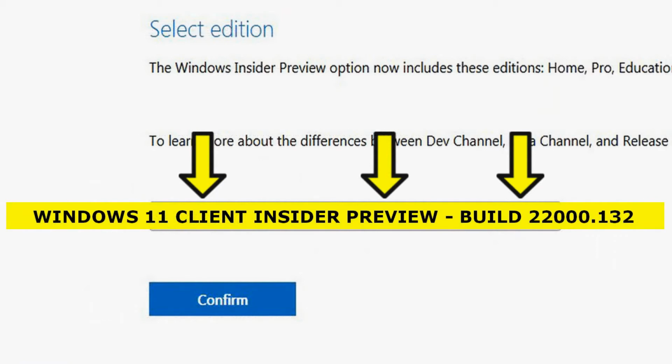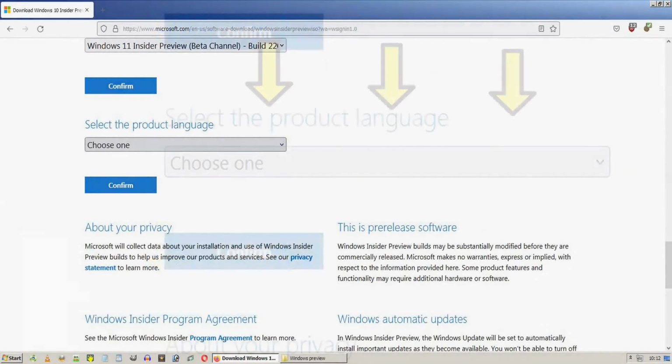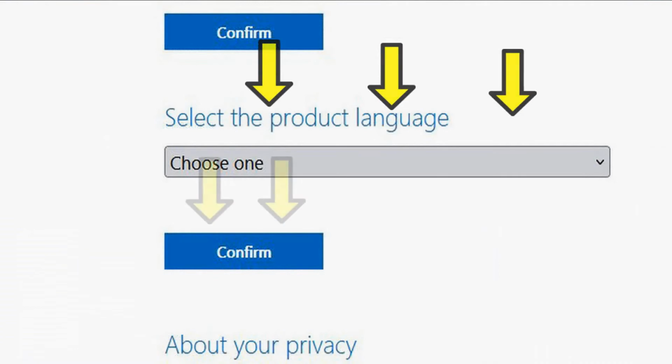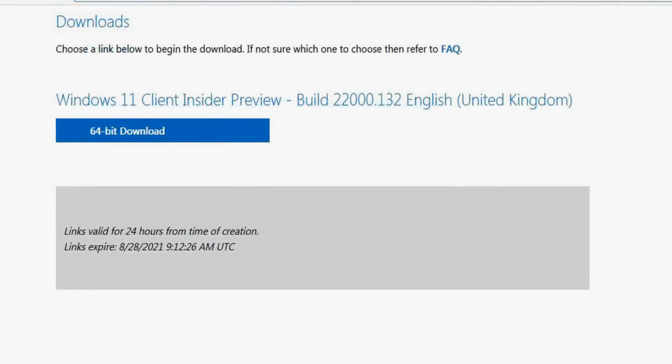Once you've chosen it, click on Confirm and then choose the language you want. Confirm it and this page will come up showing the file you chose and the download button here. Click it and the file will begin downloading.